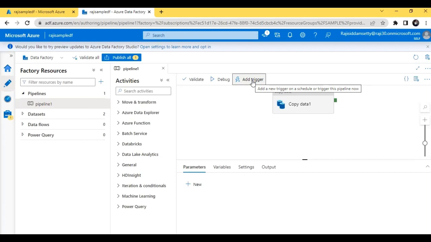There are mainly three types of trigger: schedule trigger, tumbling window trigger, and event based trigger. First let us talk about schedule trigger. The schedule trigger is one of the popular triggers that can run a data pipeline according to a predetermined schedule.